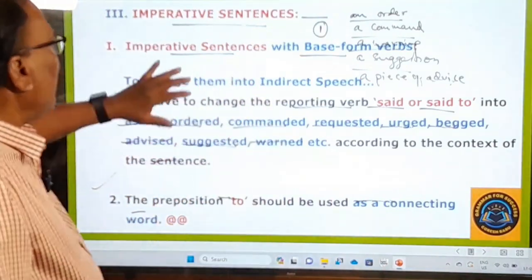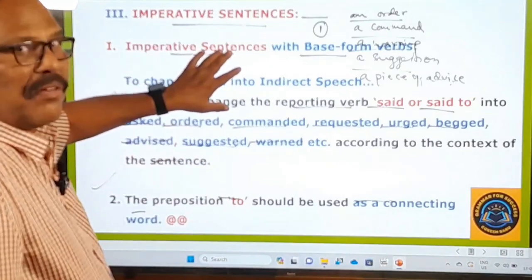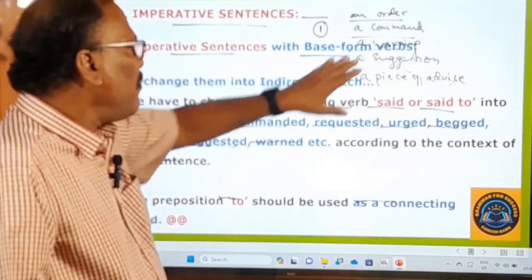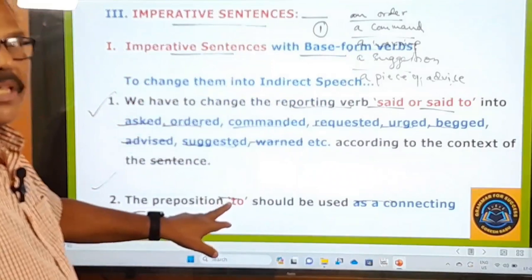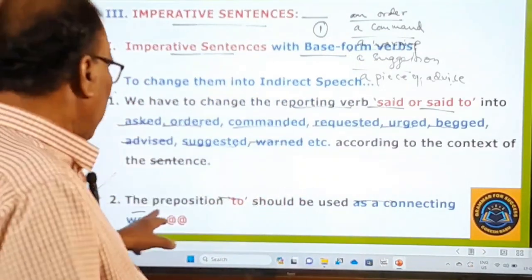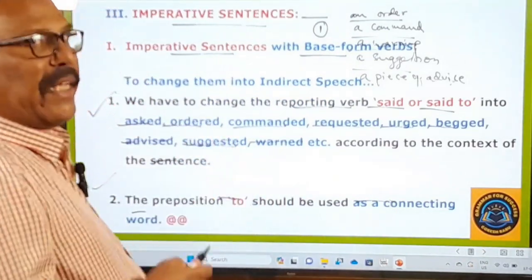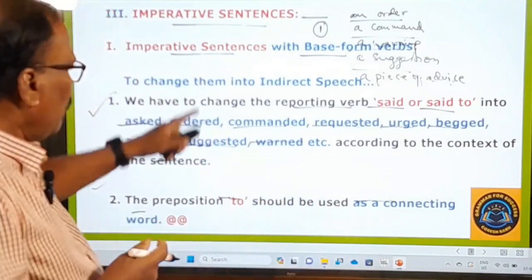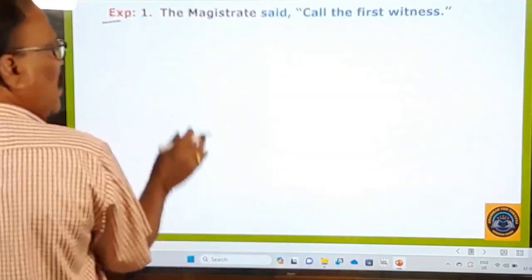Okay. So here, whenever there is an imperative sentence beginning with a base form verb, you have to use the preposition to as a connecting word, right? And now let us take up some examples to understand these two important points. All examples are given here.